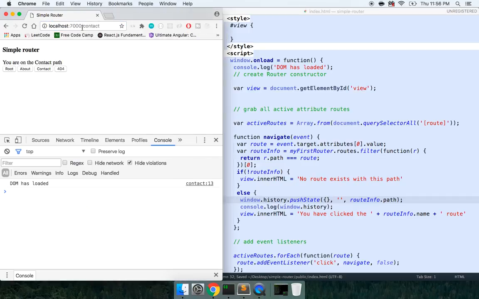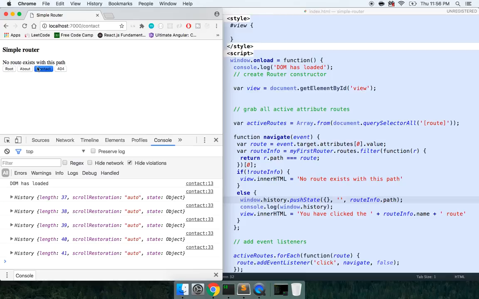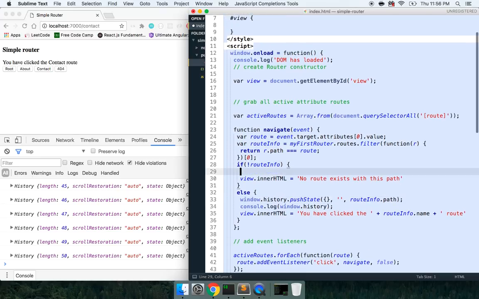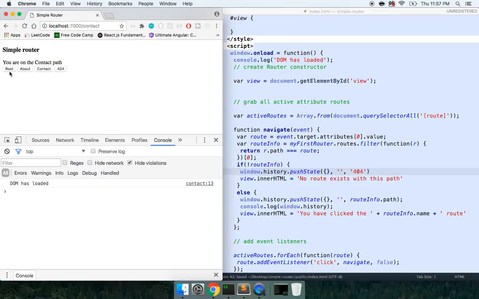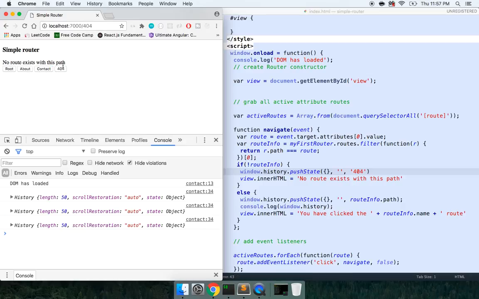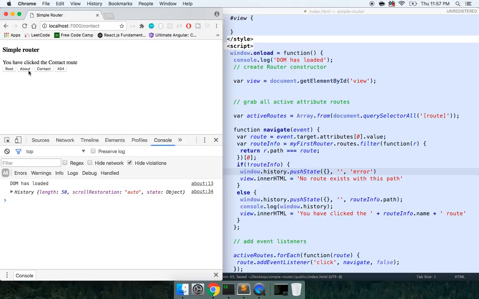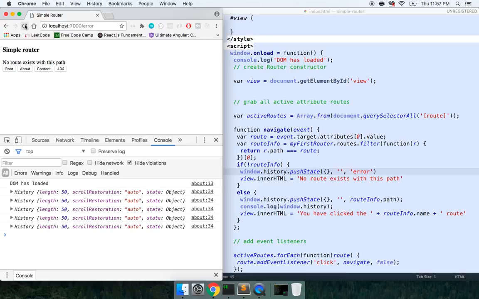So our application is entirely wired up. We're not getting any errors now. You've clicked the about route. We got our pushState going on there. 404, we could even give this a 404 as well. So we could say window.history.pushState, and for the state we could just say 404. All right. So now we can get this 404. Or maybe a better one is error.